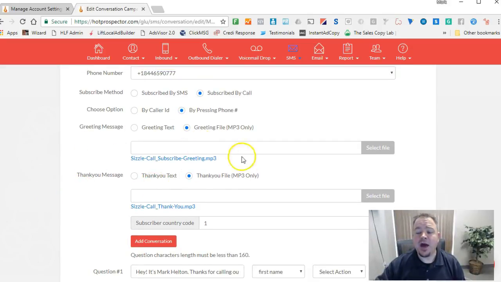Now, after you've asked them to opt in, they will enter their number and confirm it. Once they confirm that message, they're going to hear your thank you message.